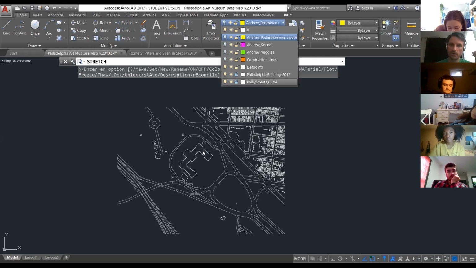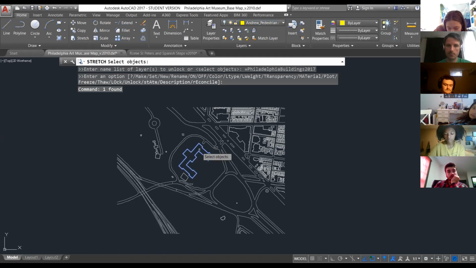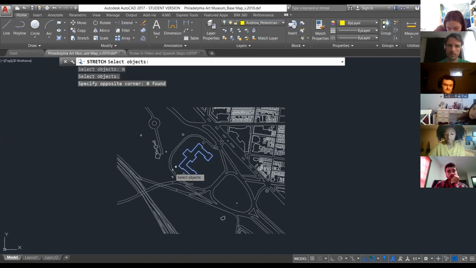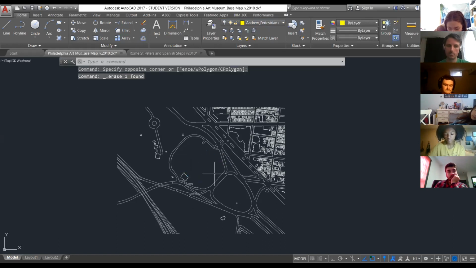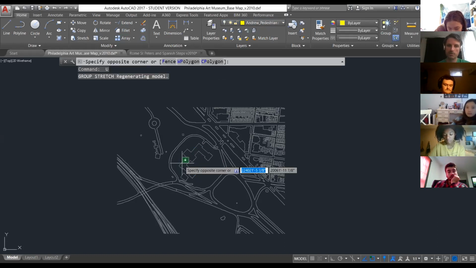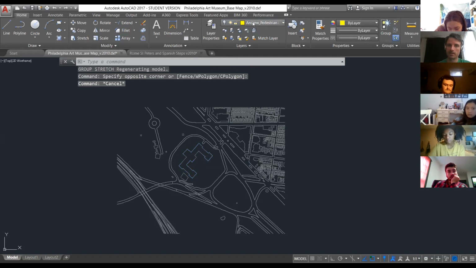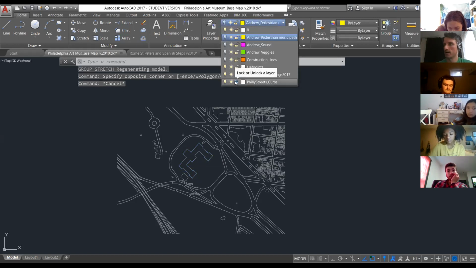If we started moving the art museum, well, that would be a problem. So if we accidentally deleted the art museum, we couldn't get it back. And then if we move the art museum not on purpose, that would also be a bad thing. So I'm going to keep those layers locked.